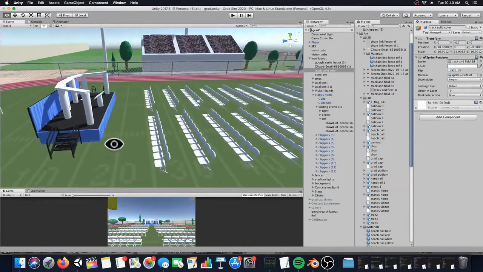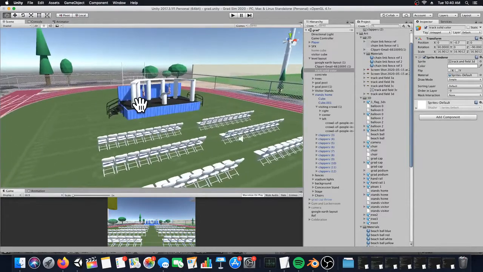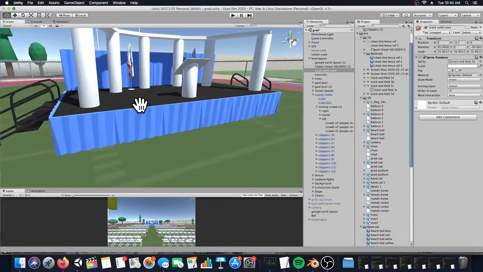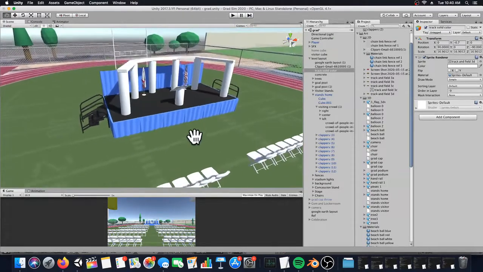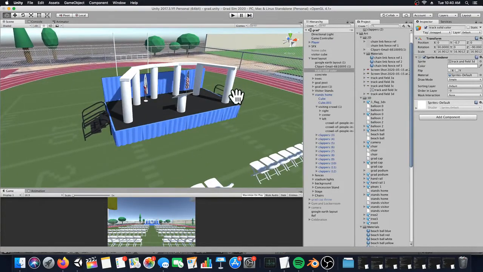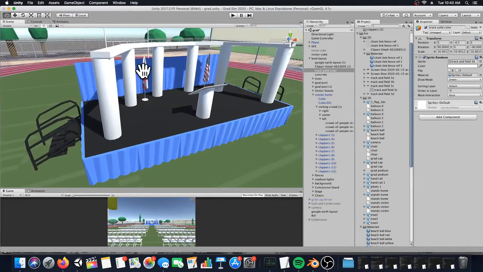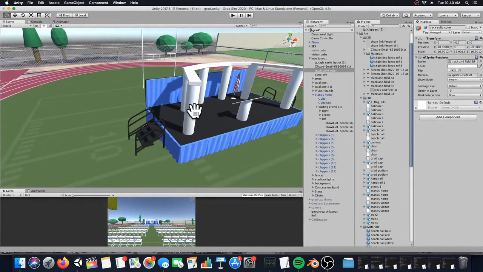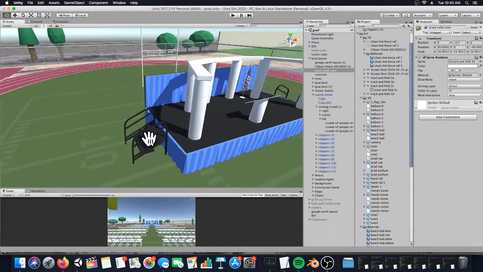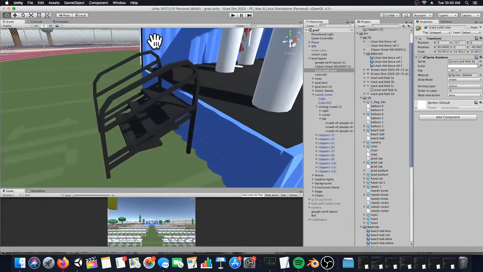Here's the stage. I'm not done with everything yet, but you can see all the different pieces. These are cylinders. This is a cube. I found this flag online. It was royalty free, meaning you're free to use it in any project. So I used that, and then I added the California flag and the US flag to it for the texture. I made this in Blender, just the stair.